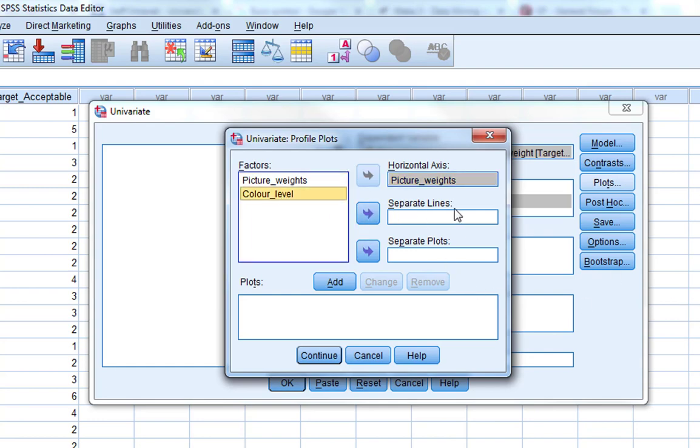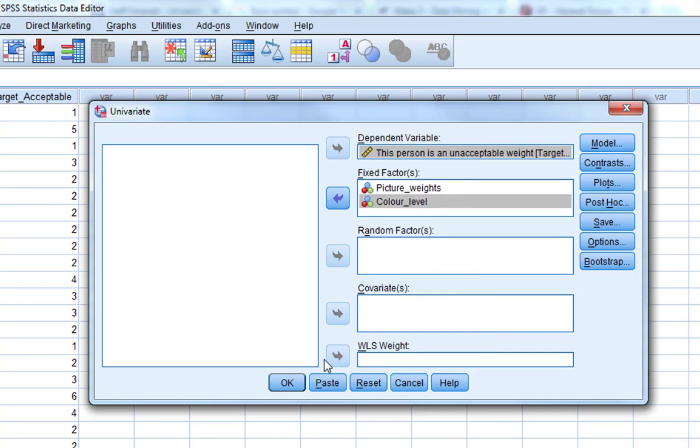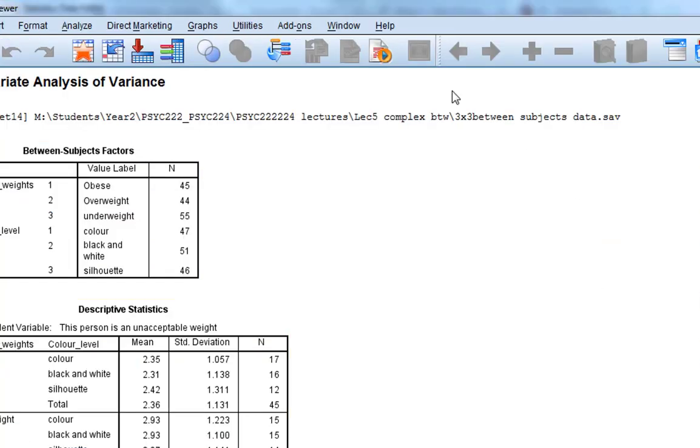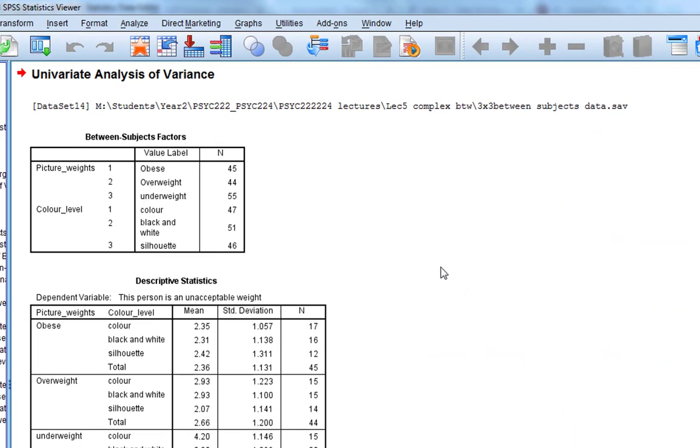So we'll ask for the horizontal axis to be picture weights, and separate lines to be color level. And we need to click add. If you don't click add, it won't produce anything for us. Click continue. And then that's all we need to ask for. So we can click on OK, and this gives us our output.